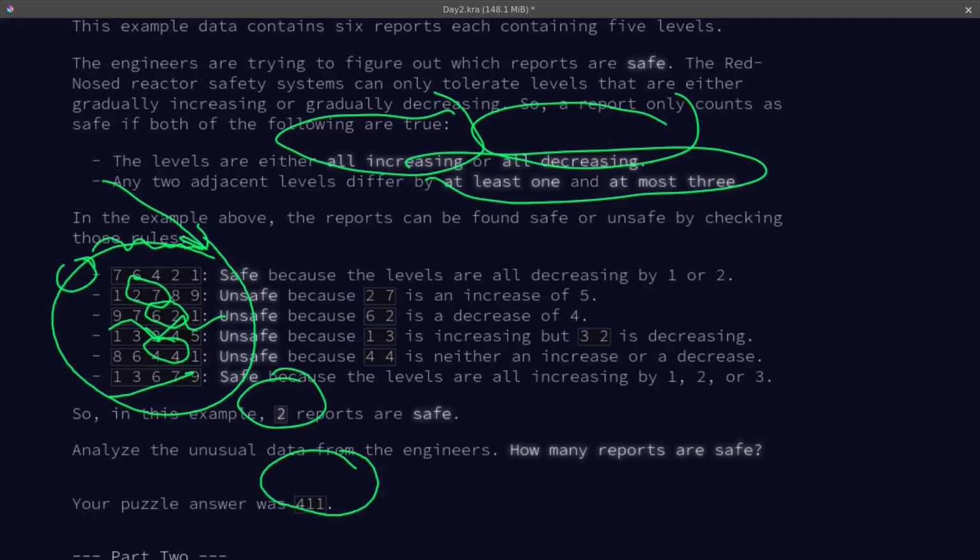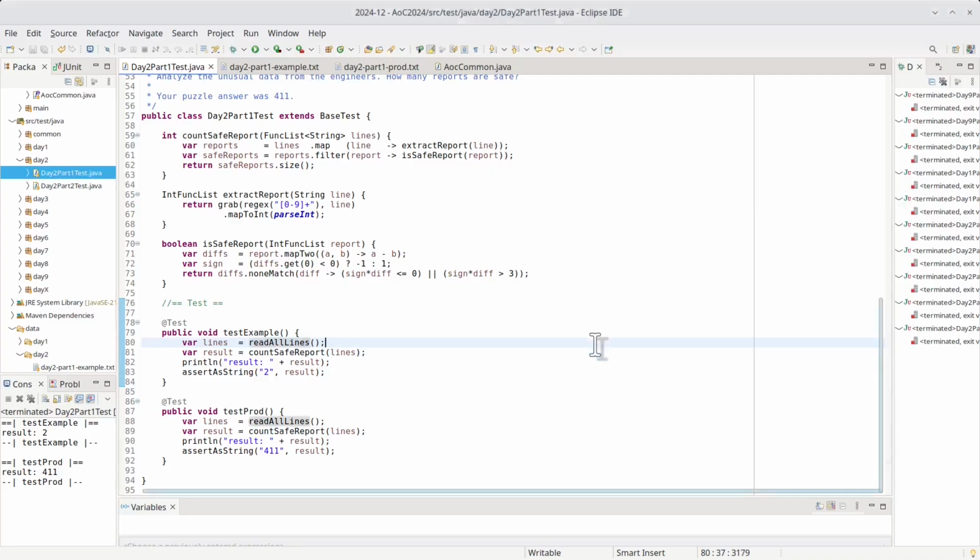So we have multiple reports, one report per line, and each report has different levels. In order for a report to be safe, the levels have to be either all increasing or all decreasing, and the decrease or increase should be between 1 and 3 inclusively. Okay, now we recap the question. Let's go see my answer.